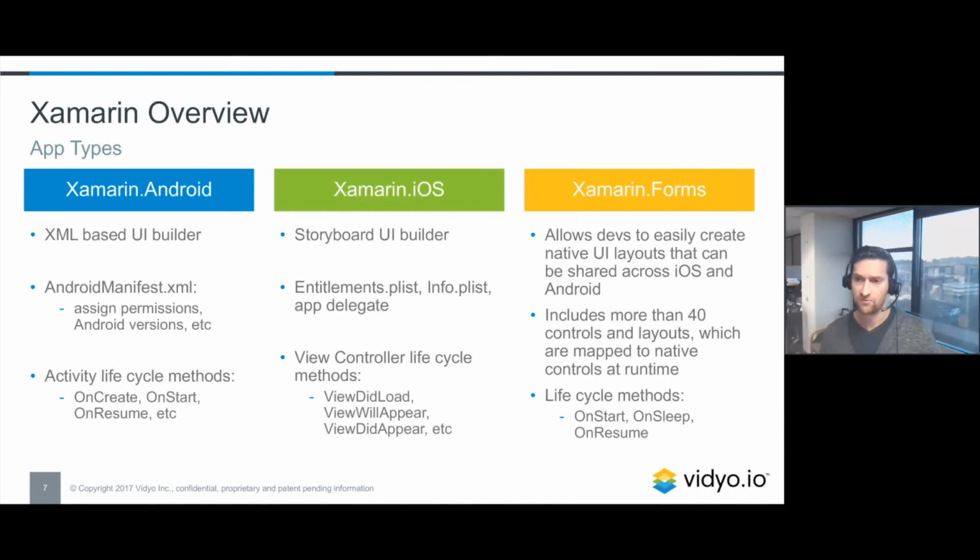Now, Xamarin.Forms is essentially a cross-platform UI toolkit. It will allow developers to easily create native UI layouts that can be shared across iOS and Android. It includes more than 40 controls and layouts, which are mapped to native controls at runtime. And the lifecycle methods here are onStart, onSleep, and onResume.